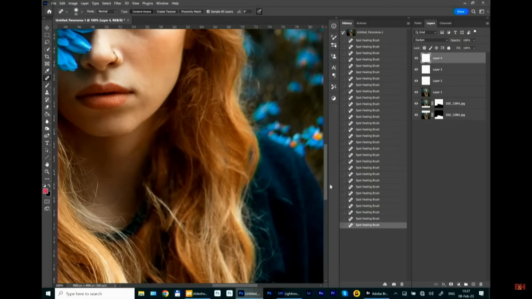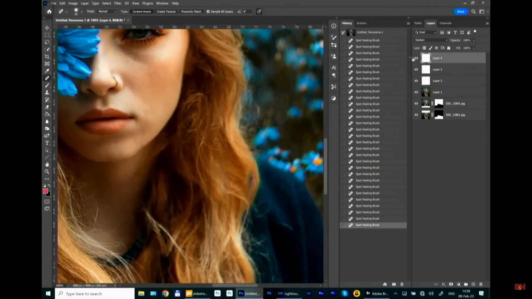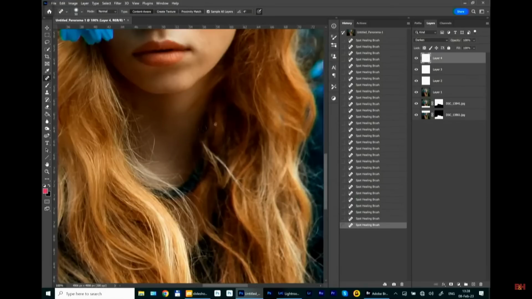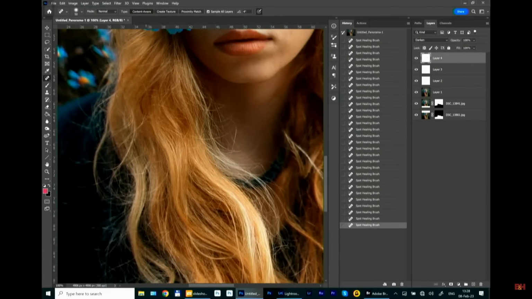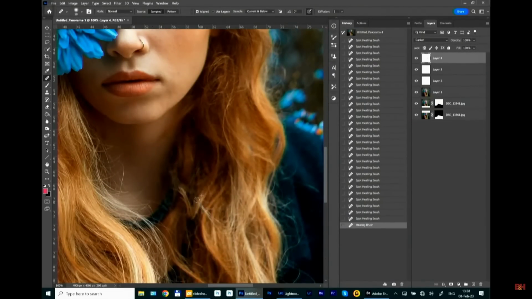Okay, so if we click on and off, we can see what we did. So this kind of work requires quite some time and patience. But in the end, you can really fix flyaway hairs and things like that. And I can switch between different tools. Like I can pick up healing brush and remove this really bright piece of hair like that.